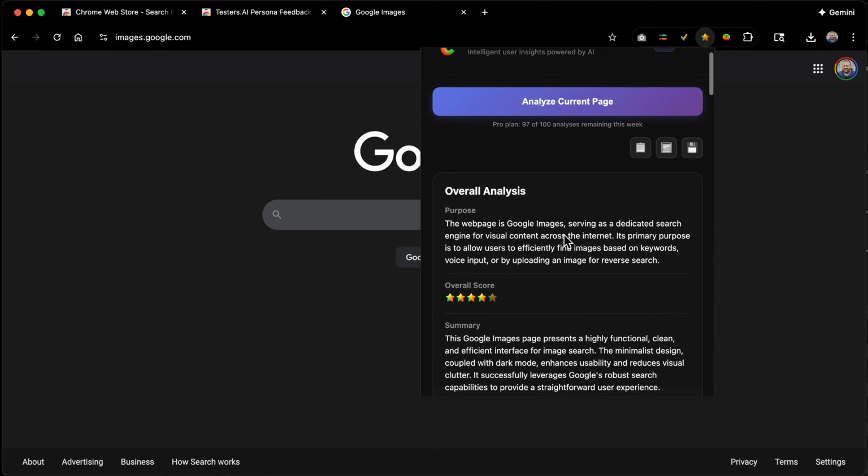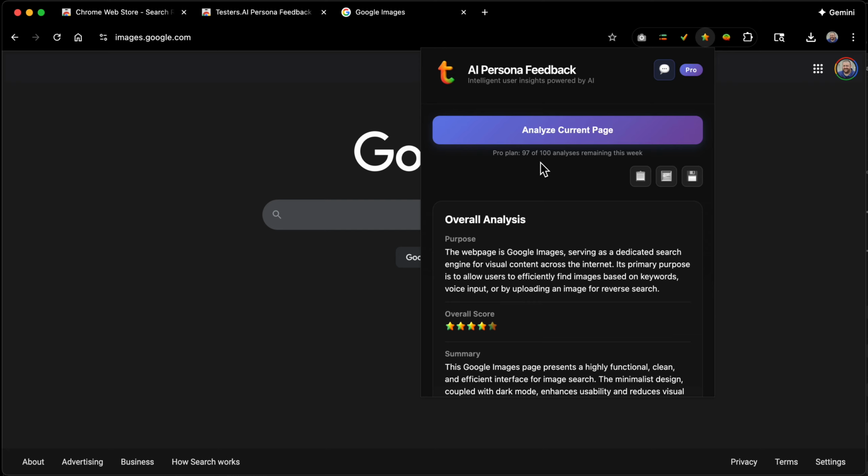So there you go. It's the quickest way to get some quick user feedback on your website, and let us know what you think. We're here to help make things awesome for software testers and improve the web in general. That's what our mission is. Thank you.